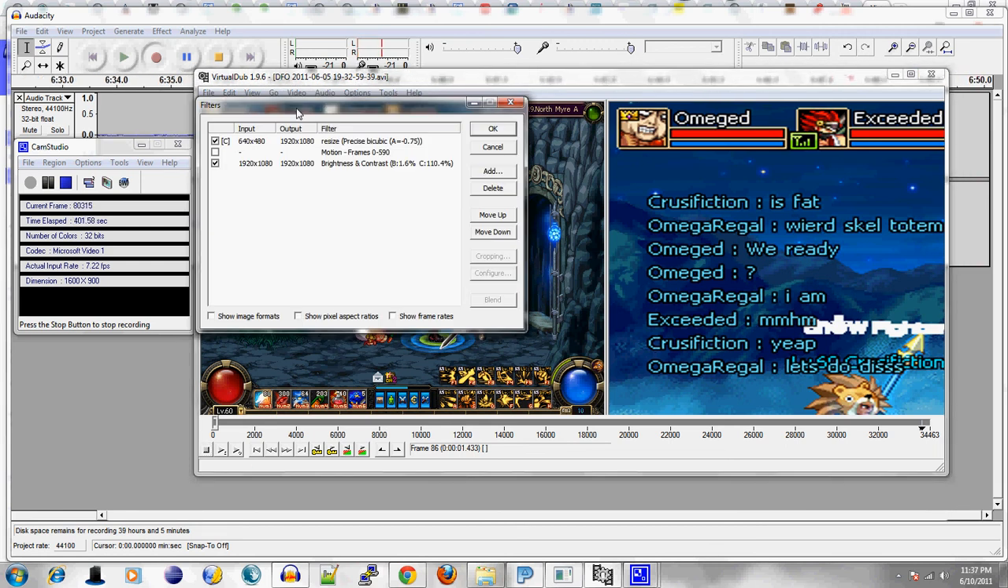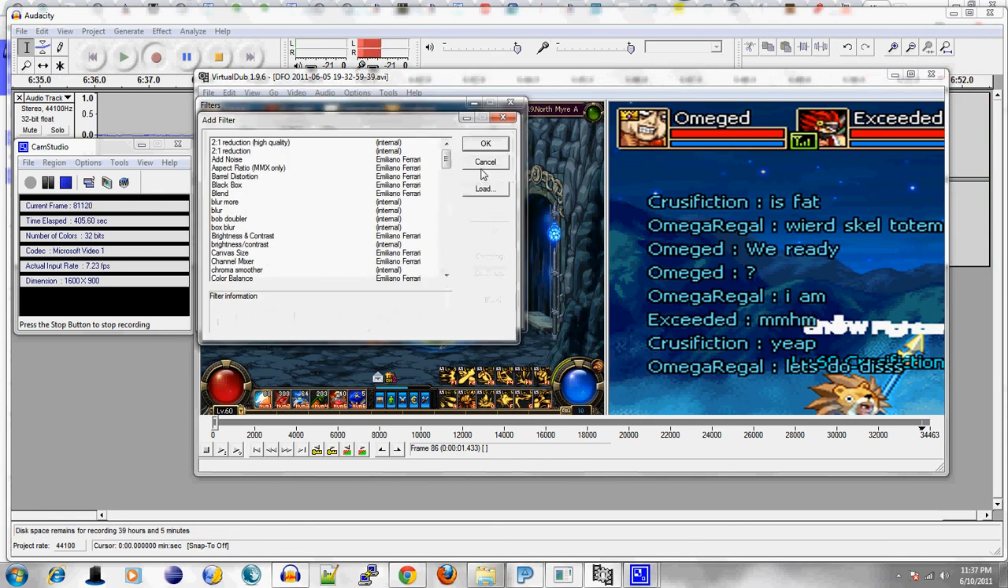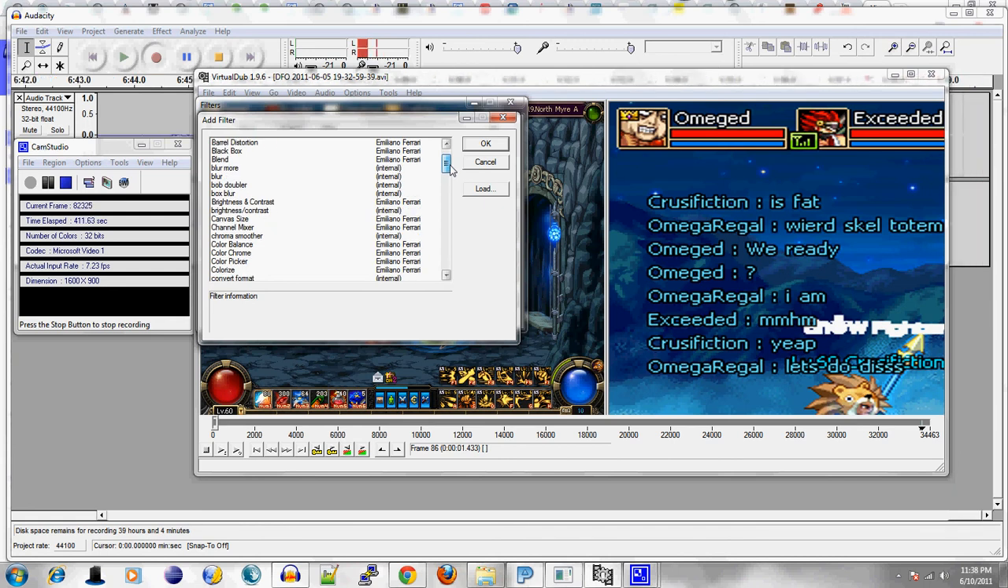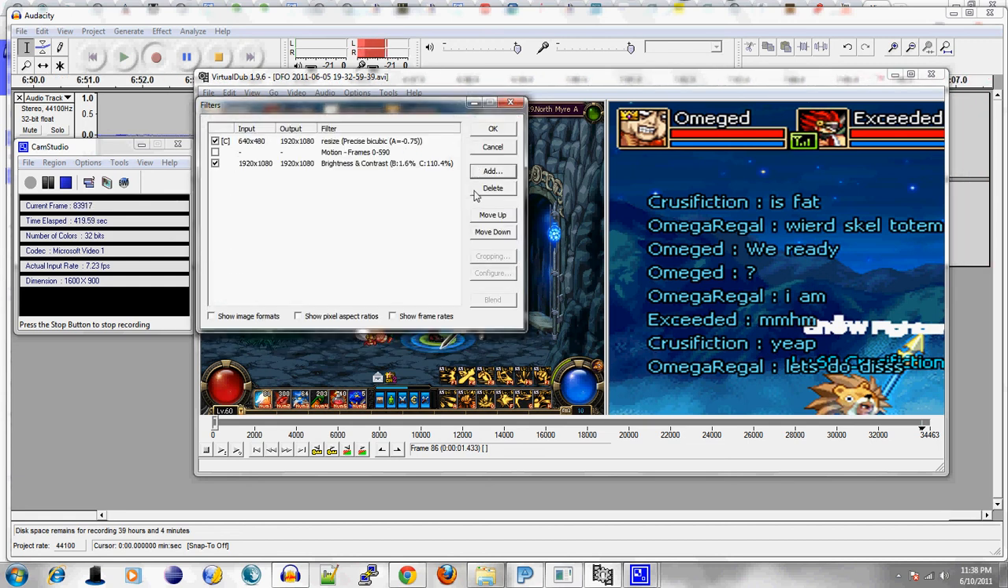Filters are basically the internal special effects that VirtualDub comes with. They aren't very good, to be honest with you. They allow you to do things like add noise, barrel distortion, black box, resizer. Resizer is the only one I really use, besides some brightness and contrast, and I don't really use that one very often, to be honest with you. You can also add external filters as well, but you're probably better off just learning AVISynth and doing that.